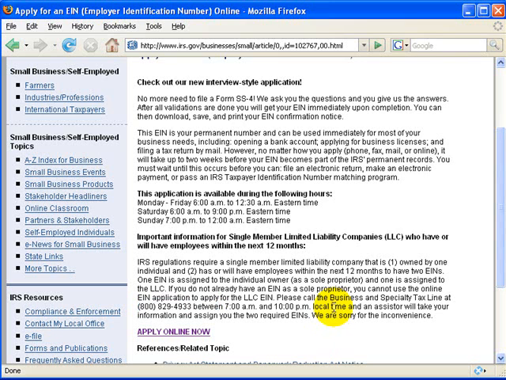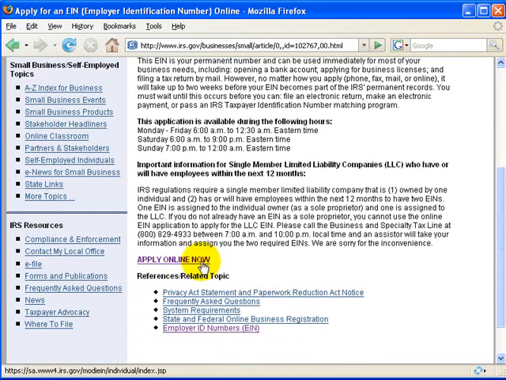But if you don't have employees, which most of us don't, if you're running a home-based business, you're more than likely not in a position of having to have employees or planning to in the next year. So you're going to apply online now.